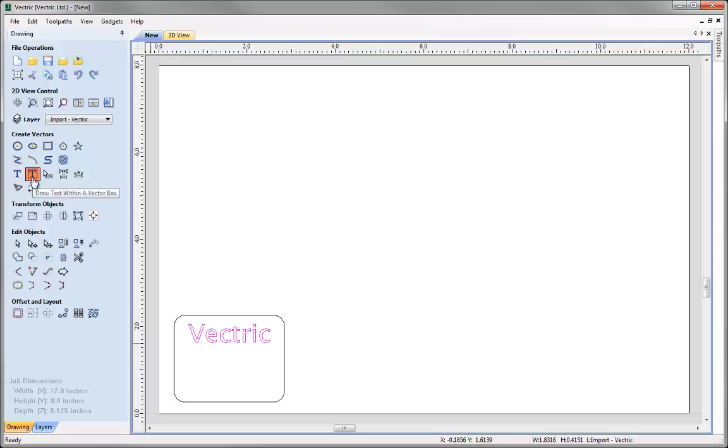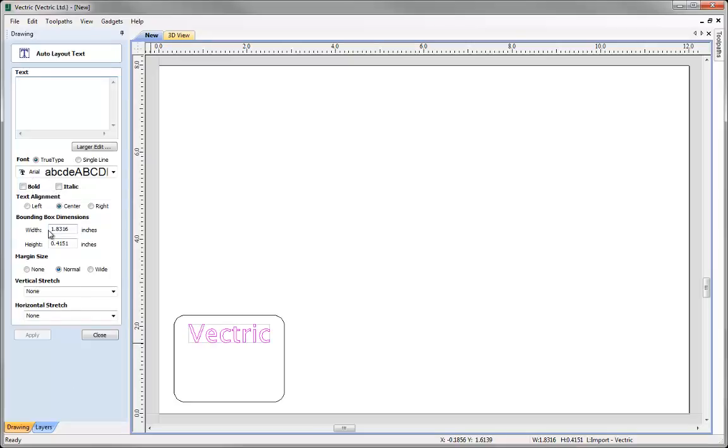With this tool, we're not restricted by text height. We create a box for our text to sit inside and it will automatically resize itself dependent on how long the character string is. So what I'm going to do is select our outline for our badge. You will notice that the bounding box dimensions have now changed to the box width and height that were created for our badge outline.